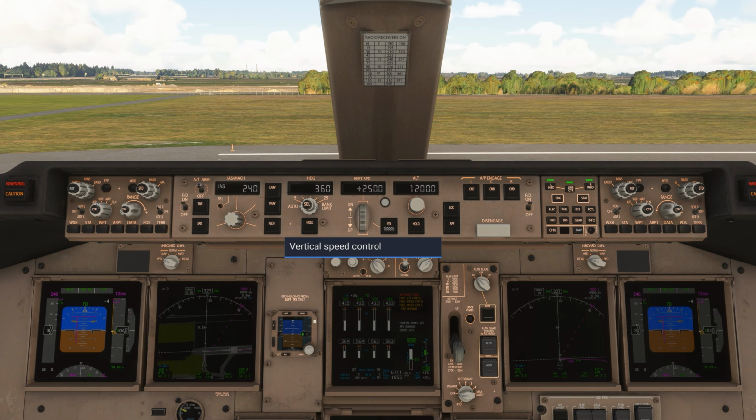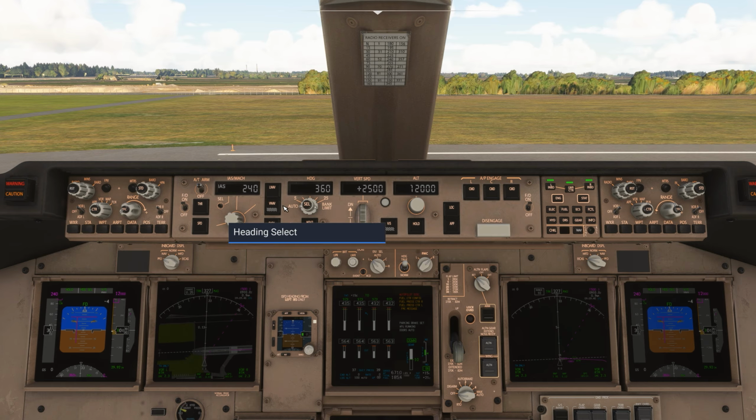But we want to intercept the route and then have the computer automatically handle the climb rate, respecting the constraints of the SID. So we engage VNAV. So once we have taken off and intercepted the route, VNAV will take over from our vertical speed. That's the first thing that you want to do.